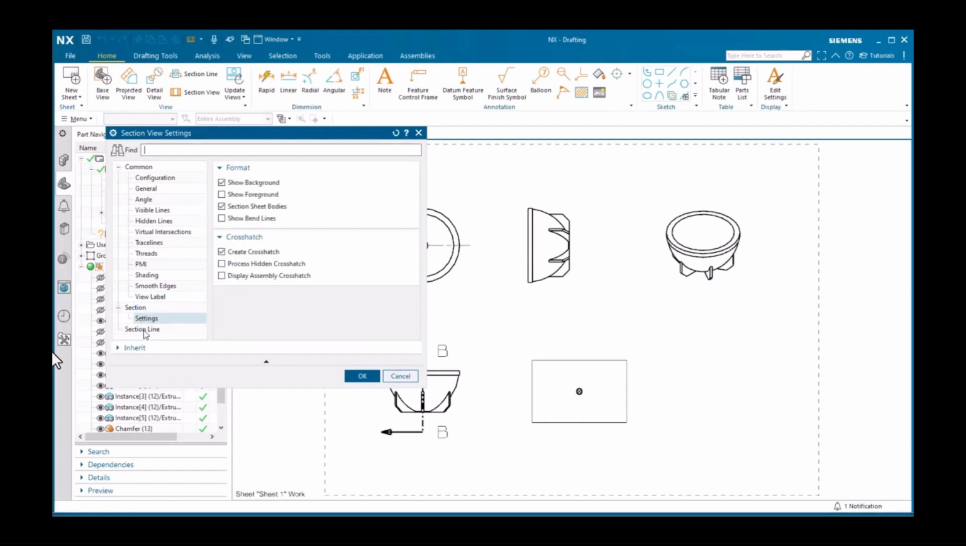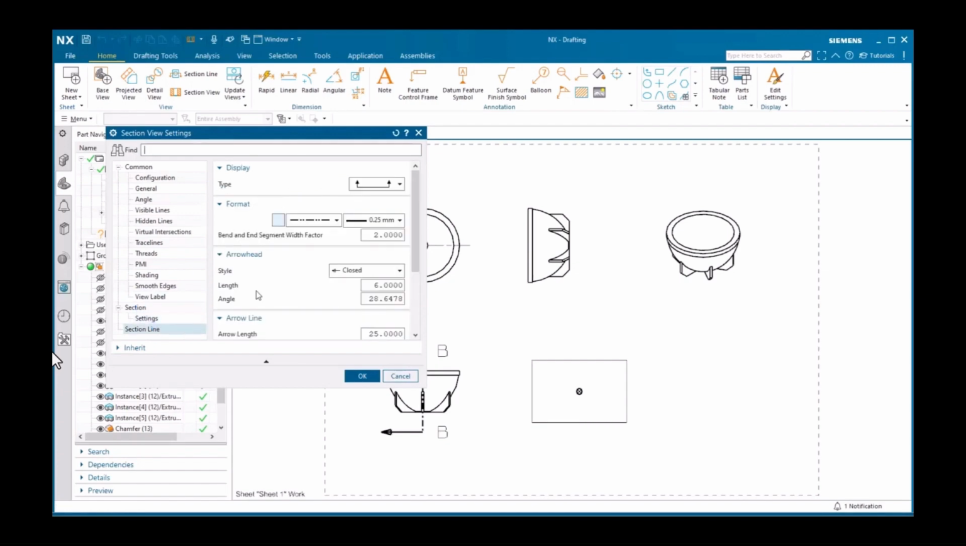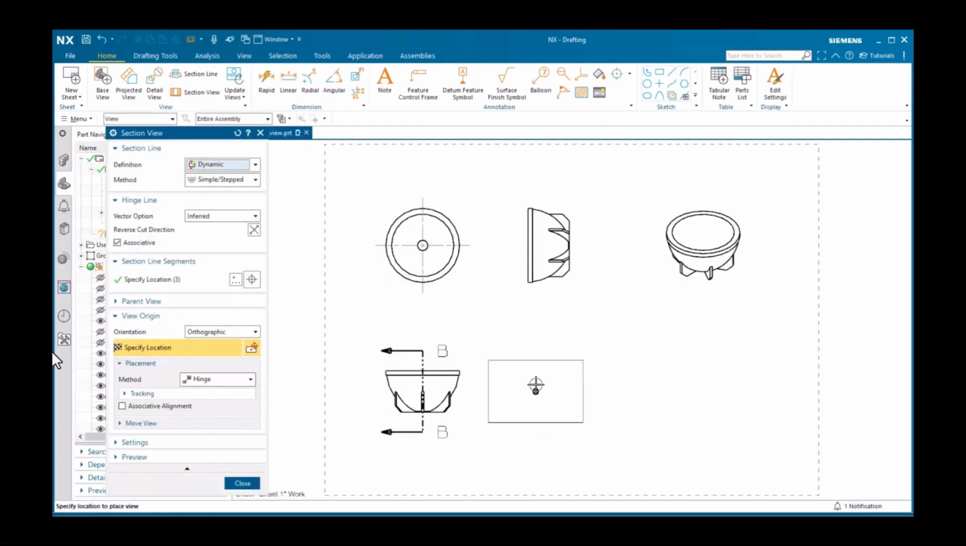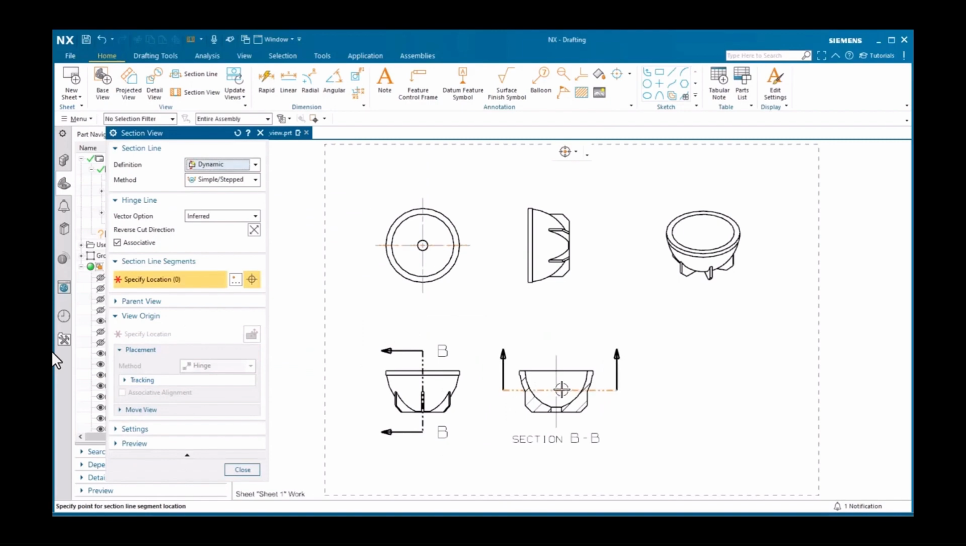At this point, I'll orient it vertically and pick to place the view to the right. This was a simple section view. There may be occasions to create multiple segments in the section line.